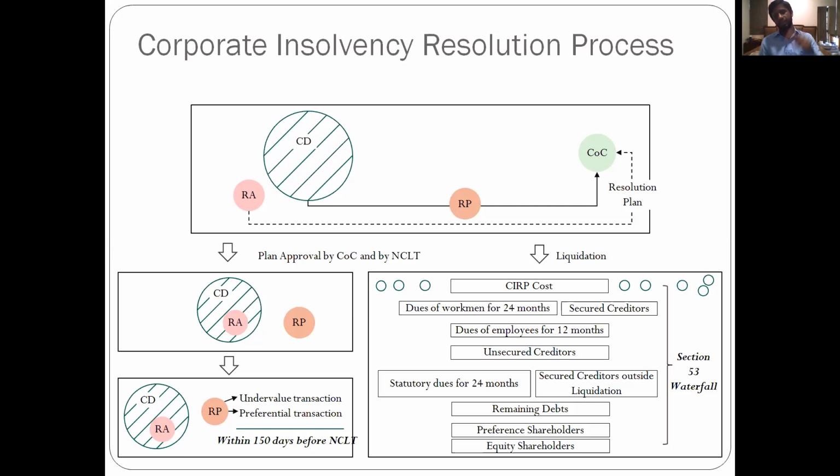So the way the RP goes about doing it is by preparing an information memorandum, by having an evaluation matrix, by apprising the COC of the steps taken, and then you have a stage where you keep a window open. And different people apply. So, for example, if you may have seen, Bhushan Steel is a good example.